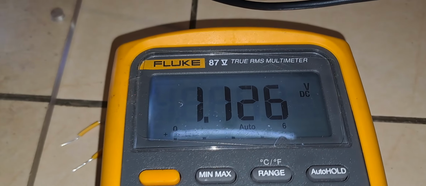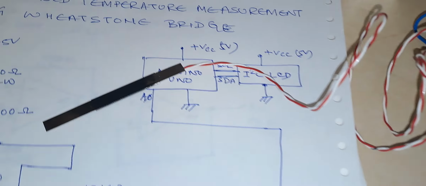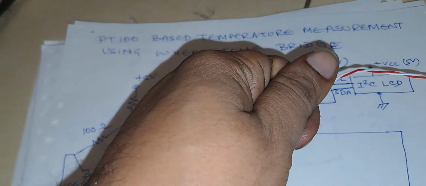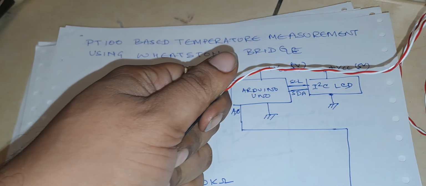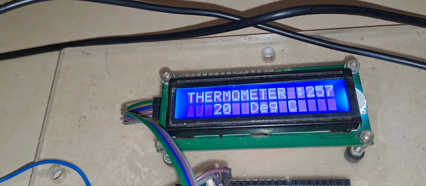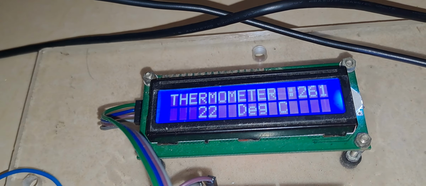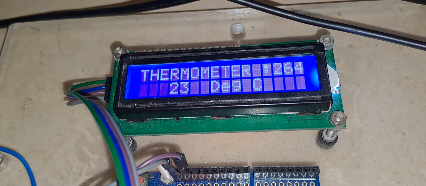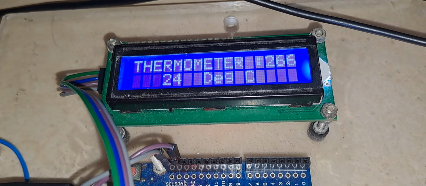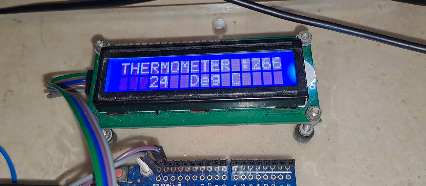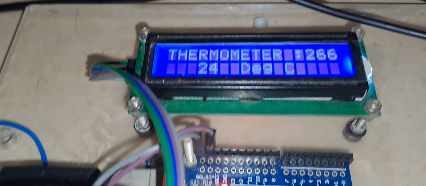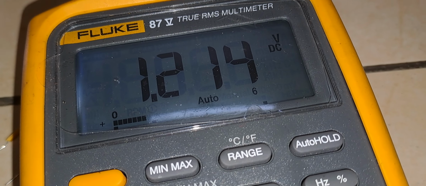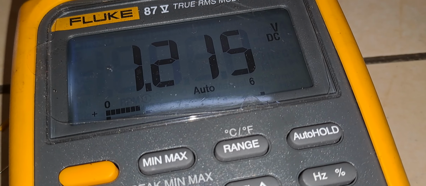Okay. So now if I touch the sensor, I am going to touch the PT100. It will read my body temperature. I am holding the PT100 now. You can see the temperature is increasing. You can see it is going to detect my body temperature. It is increasing slowly. So here you can see the voltage also will increase. Similarly, the voltage here also will increase.